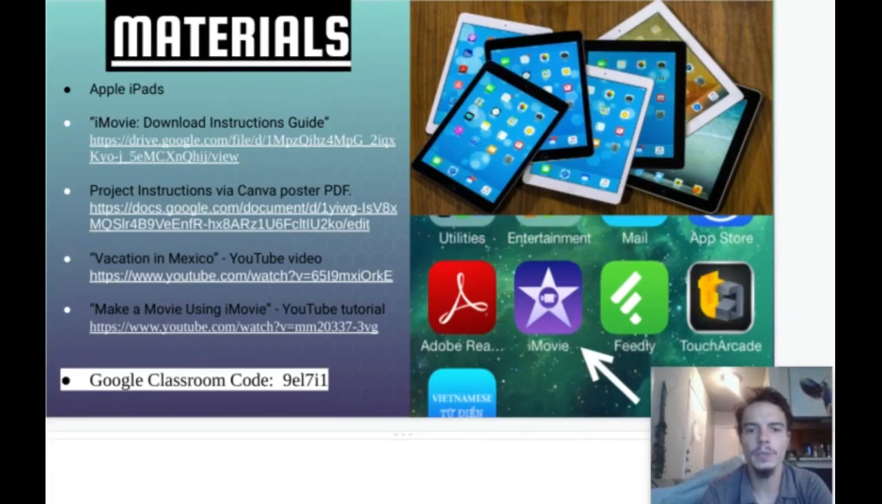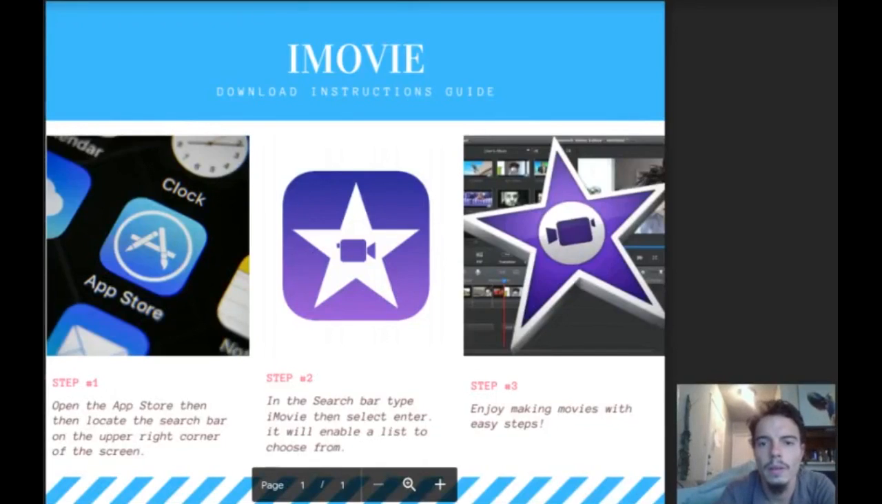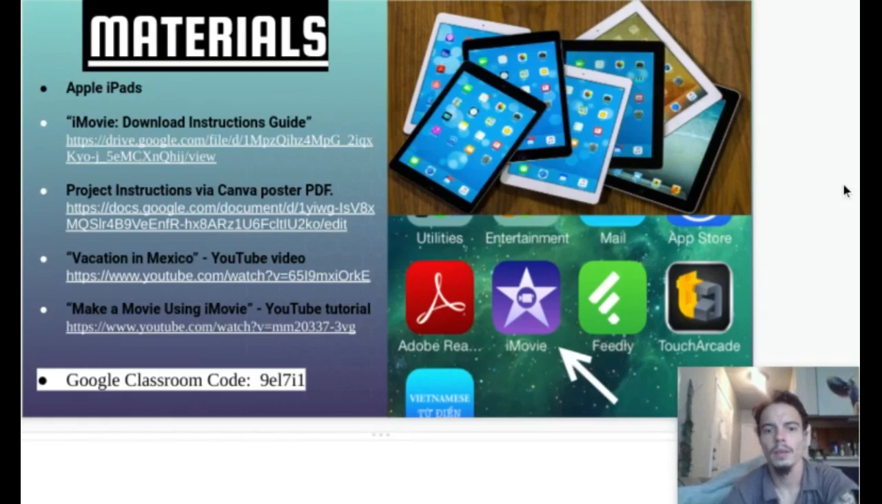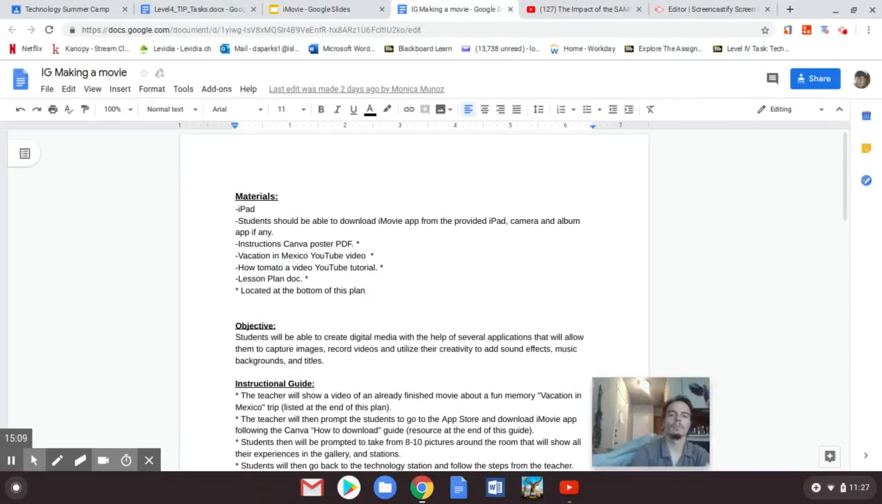The materials page lists for prospective instructors all the materials they will need in order to recreate this TIP project on their own. The first of the links takes you to a Google document with a slide that instructs you and the students on how to download the iMovie app. If you click on the project instructions via the poster PDF, you arrive at this page, which lists the specific materials you would need to implement this within a classroom. It also gives you a very thorough step-by-step instructional guide.